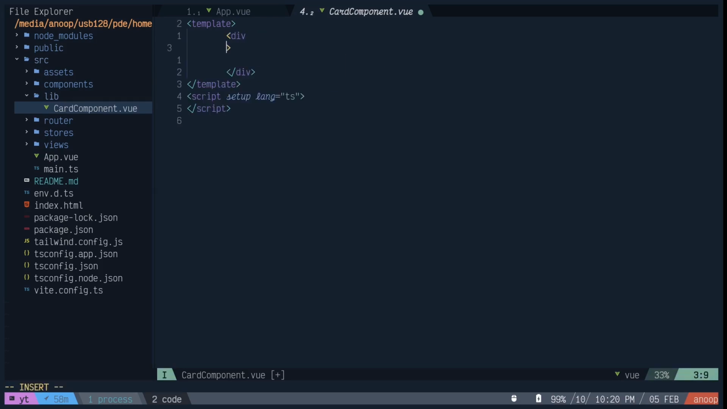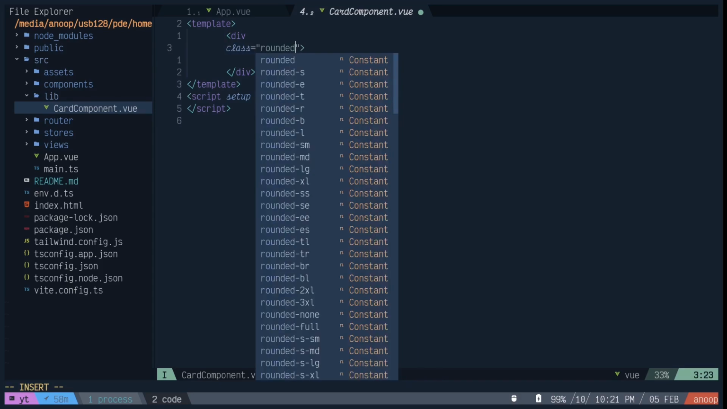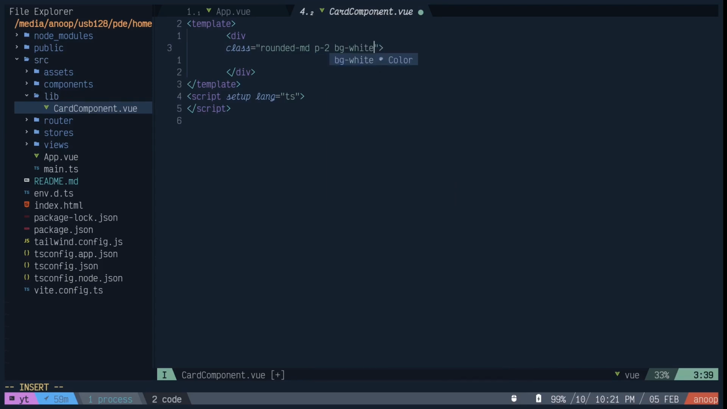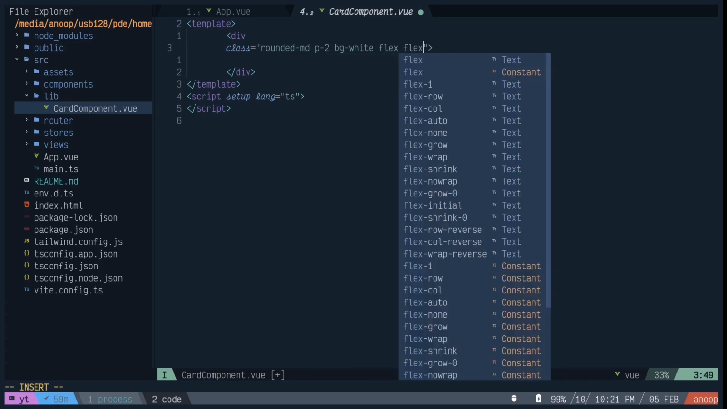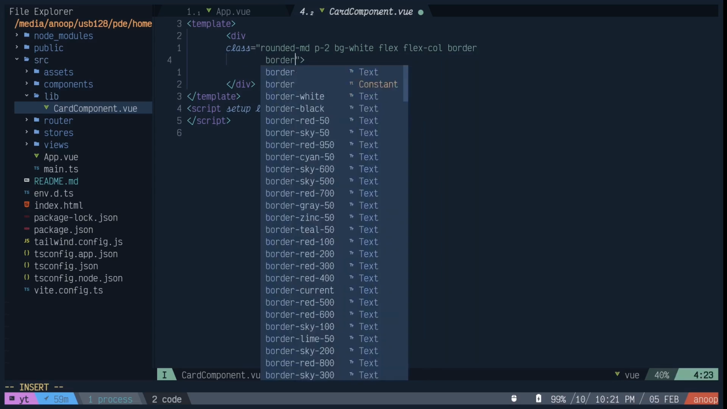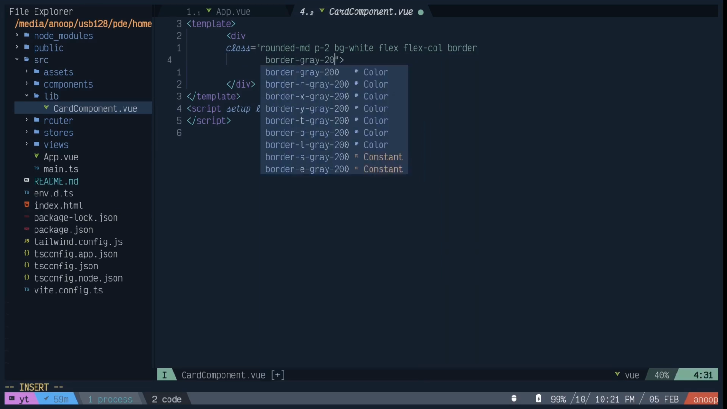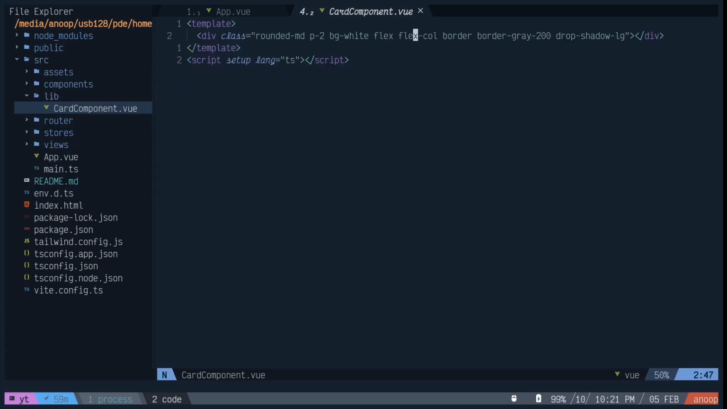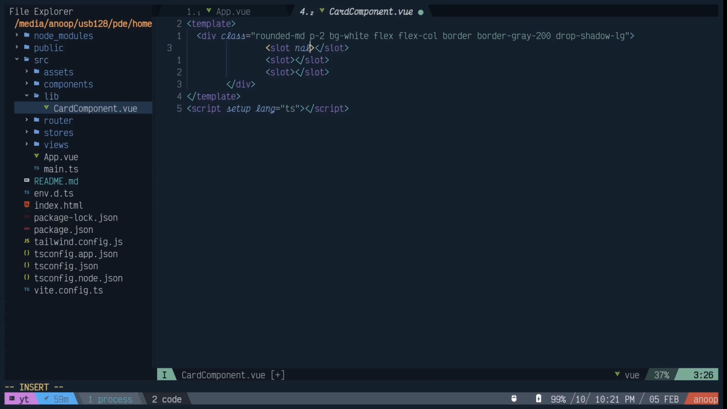Before that I would add the classes for the card. So I would like to style it a little bit better, so I would add some styling classes of Tailwind here. Now I can go ahead and add the slots here. So I would add three slots, namely header, body and footer.